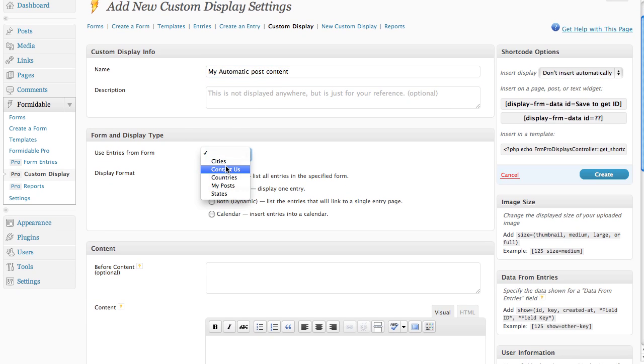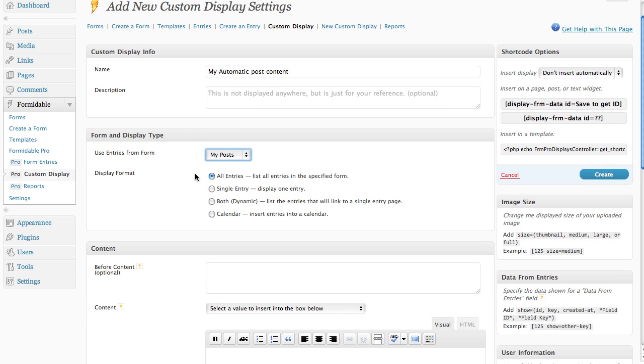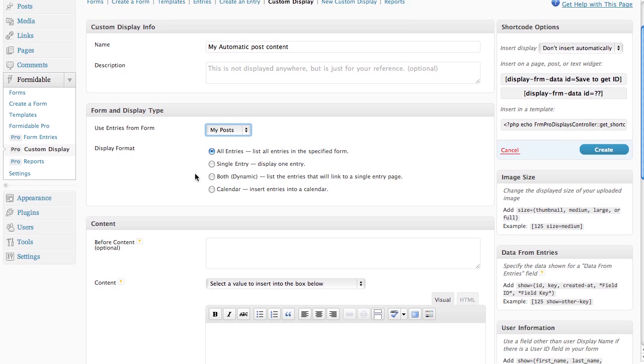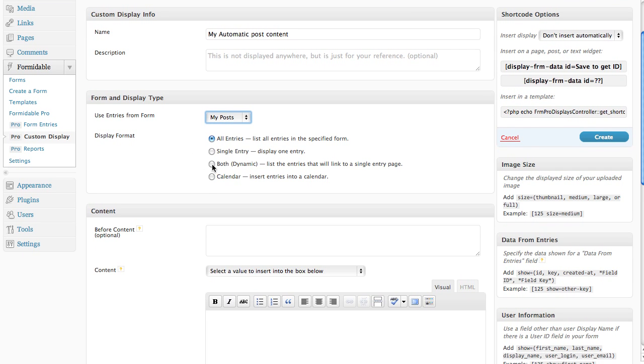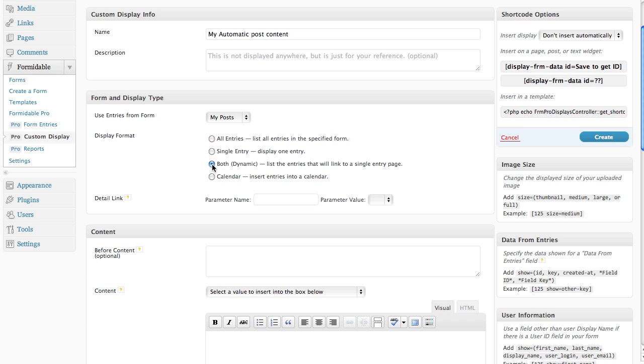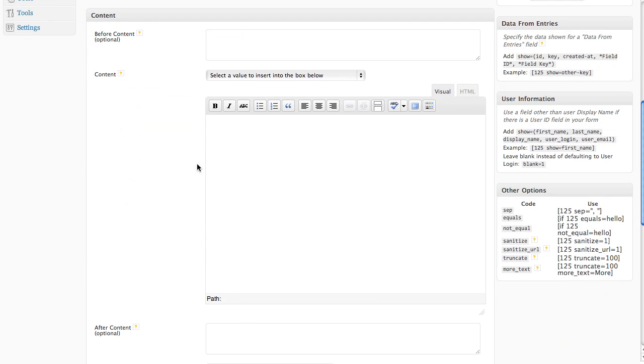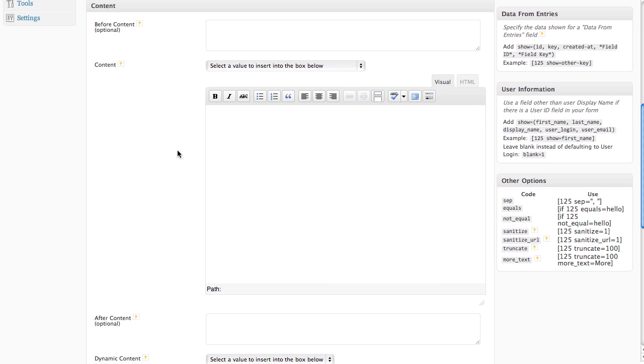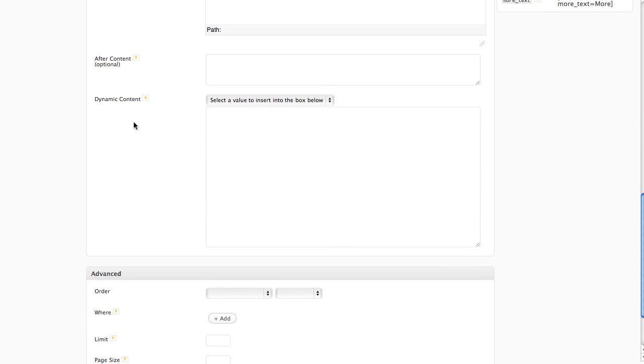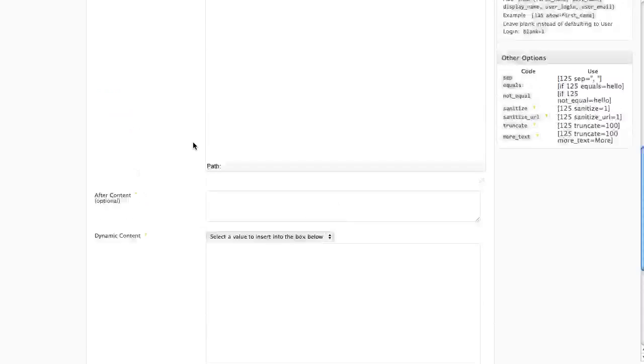We will use entries from the My Posts form. And here's the important part. It must be set to display both dynamic, which means the first content box here repeats, just like on the regular WordPress Posts page. We can use this in place of that if you want to. And this dynamic content box is what is used to switch out the content on your single post page.